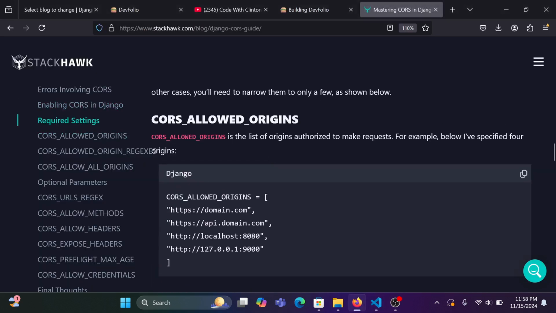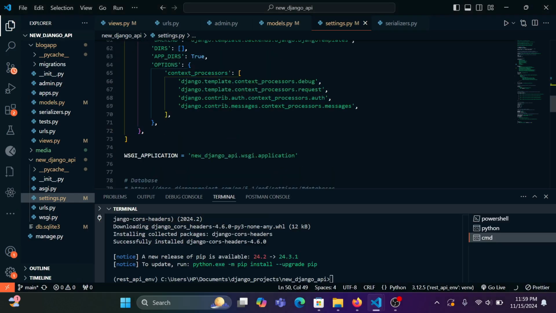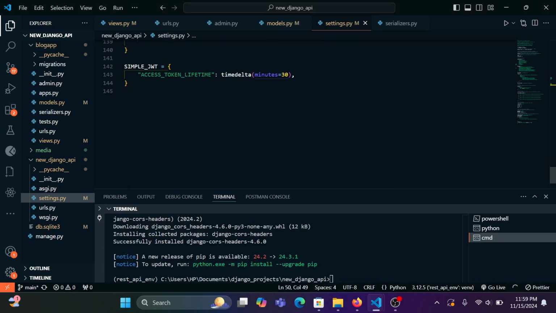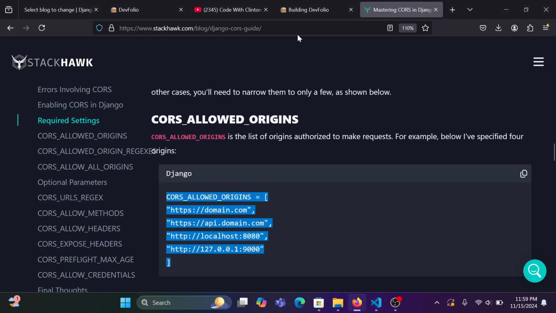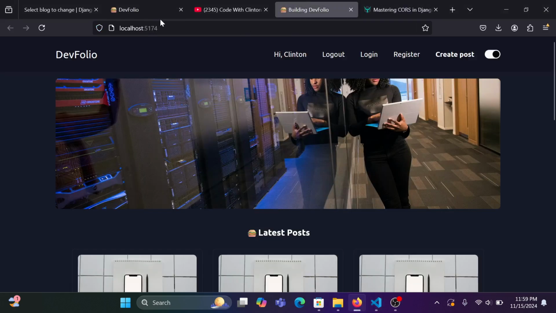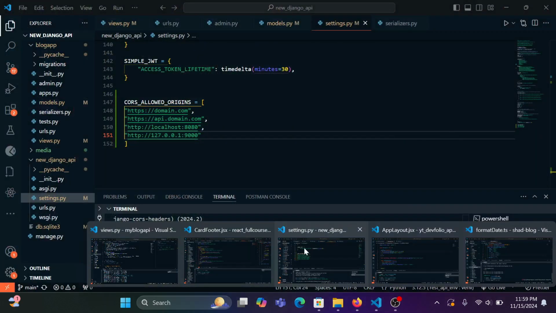Once it's done, what's the next step? We have to add this allowed origins. These are the list of front-end domains that can access our backend. That's what CORS allowed origins stands for. I'll scroll down to the bottom of my project. Right now, our front-end app is on 5174. Sometimes it can be on 5173, so it's always from 5173 upward. So I'm going to put in some of those numbers now.